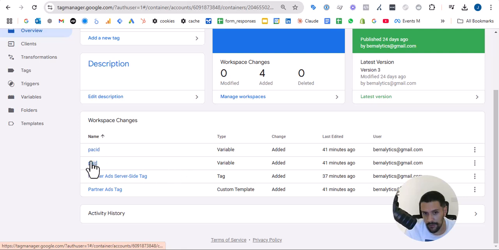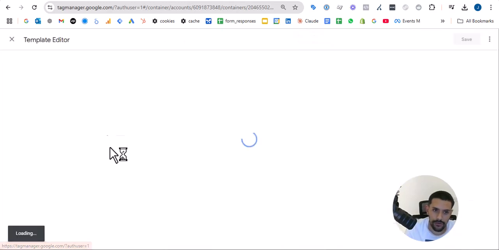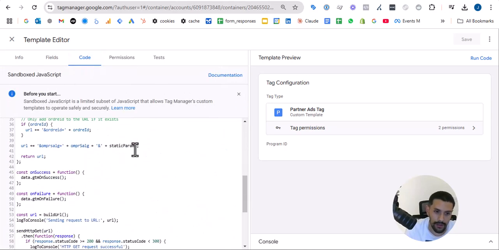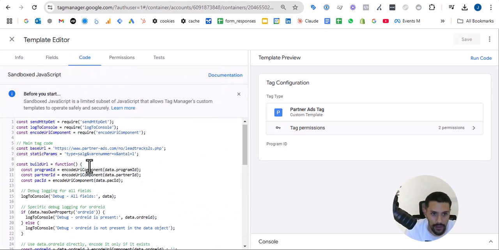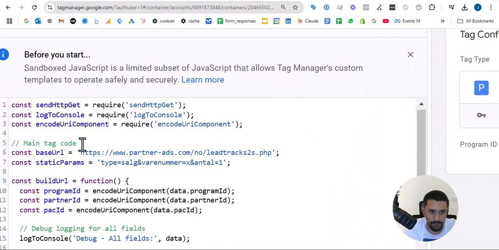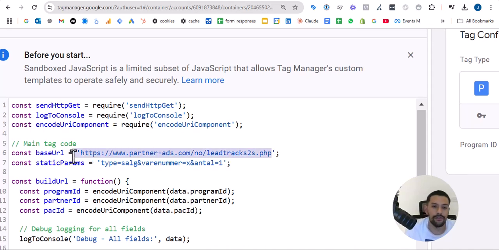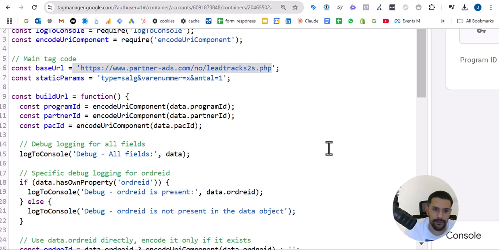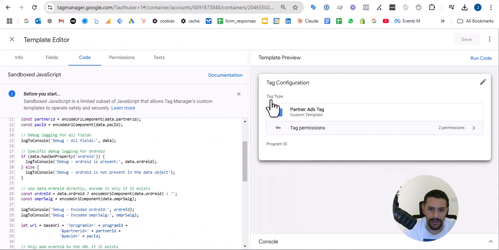So we have two variables that will capture the click ID parameters from the client side. You have the custom tag template, and here you have the code I used to build this template. You can check if partner ads needs to send information to this specific URL. So if that's not the case, you just have to update this. And also there are some fixed parameters that this script passes.